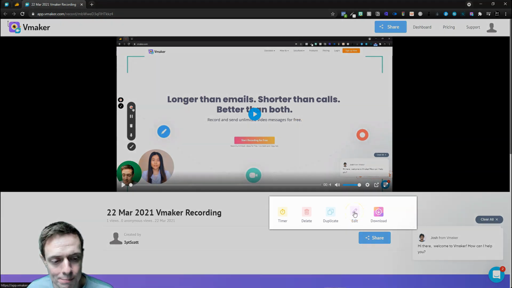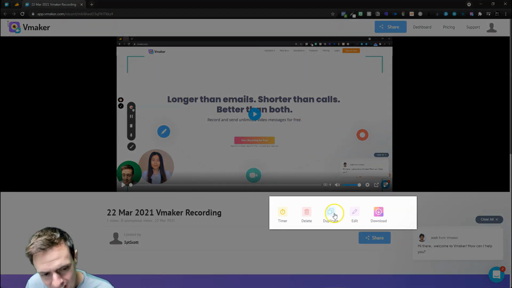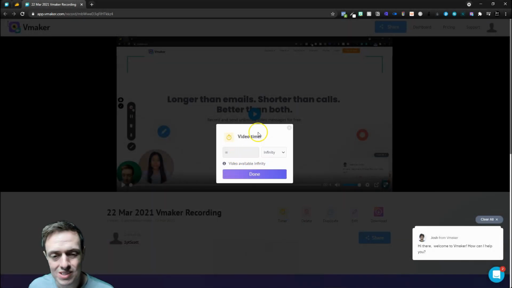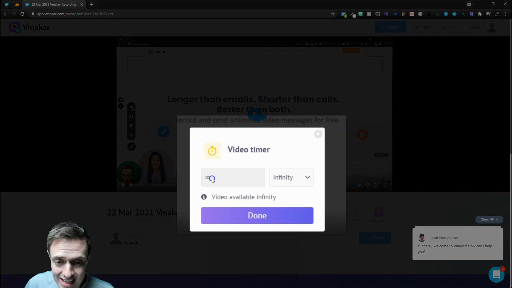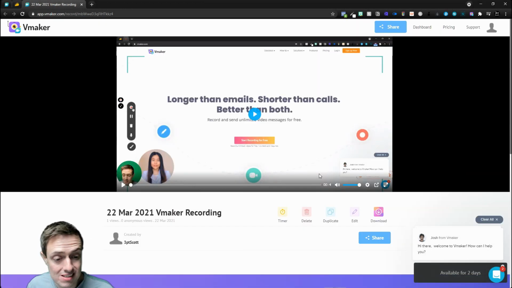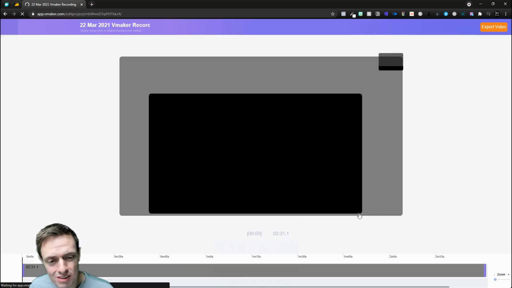Let's actually open up the editor. But before we do that, we can duplicate the videos, we can delete them, and then we can self-destruct them. So with the video timer, the video will be available for infinity, or we can say that we want this video to expire in 2 days. And then we'll say done, and then in 2 days, the video is going to lock. So that's a pretty cool feature. We can come into edit, and then we'll edit this video, and I'll show you the video editor.